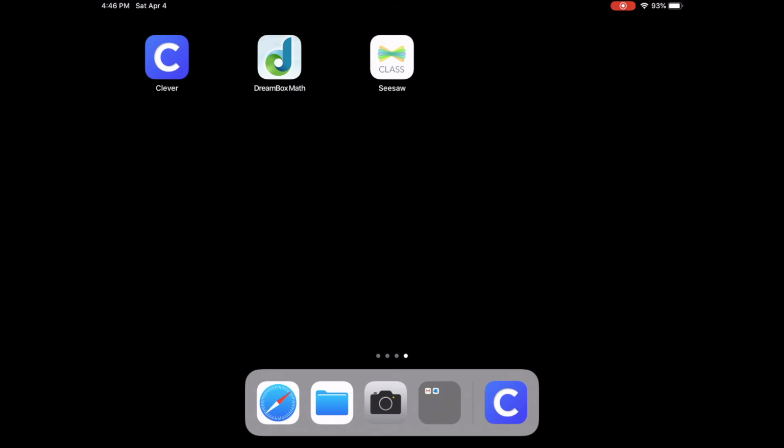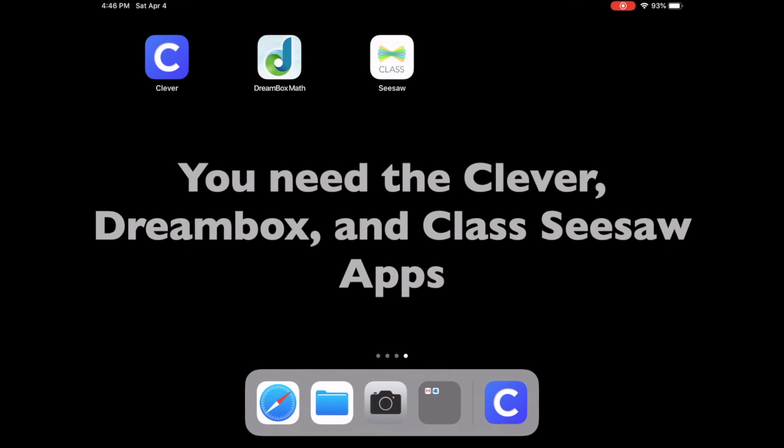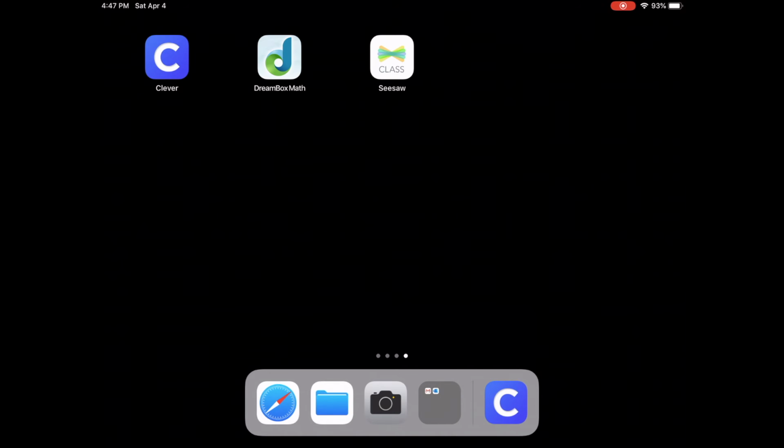First, before you start getting and logging into Clever, there are 3 apps that you should be getting from your app store. So if I went into my application store, the Apple Store, and looked for the Clever app, the Dreambox app, and the Seesaw app. If you go into Google Play Store or the App Store that you have, just look for Clever. I just typed in Clever and it was blue, and you need to download that.